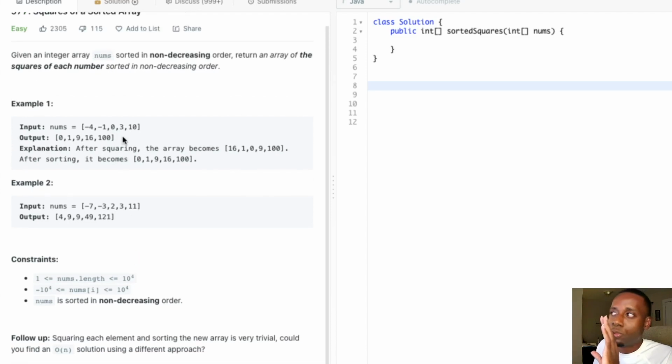So the easiest way we could solve this problem would be to loop through the array and square every number. So this will be 16, 1, 0, 9, 100. Simple. And after we do that, we just sort the array, and then we would have the result.